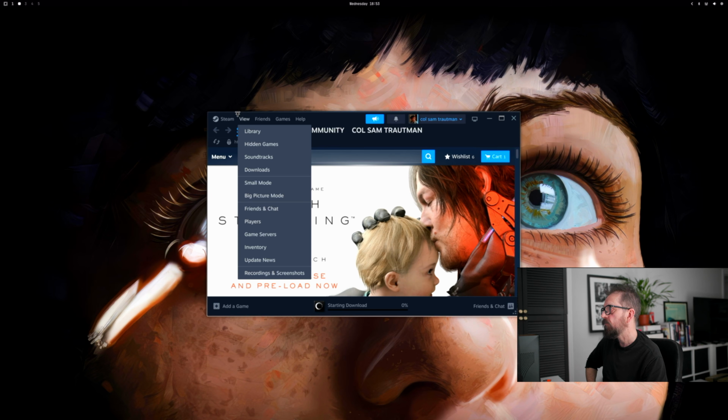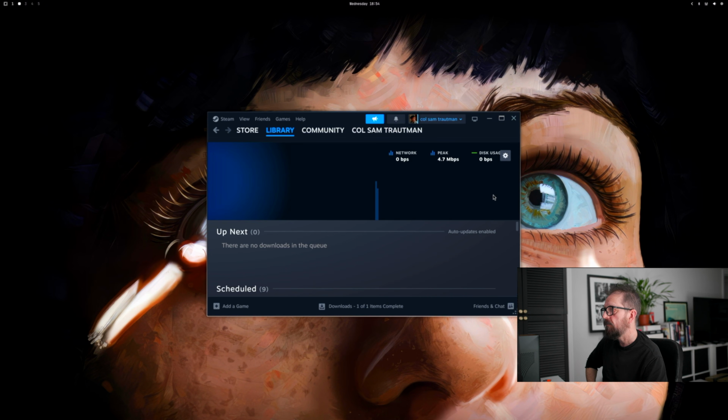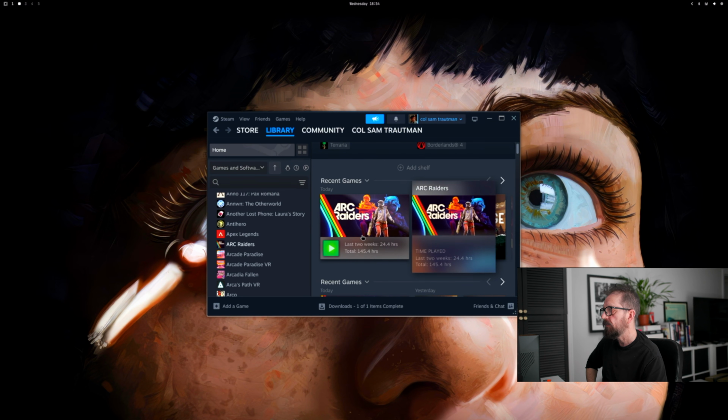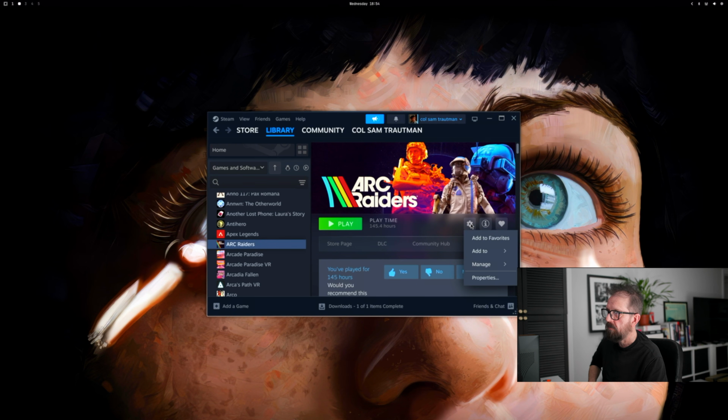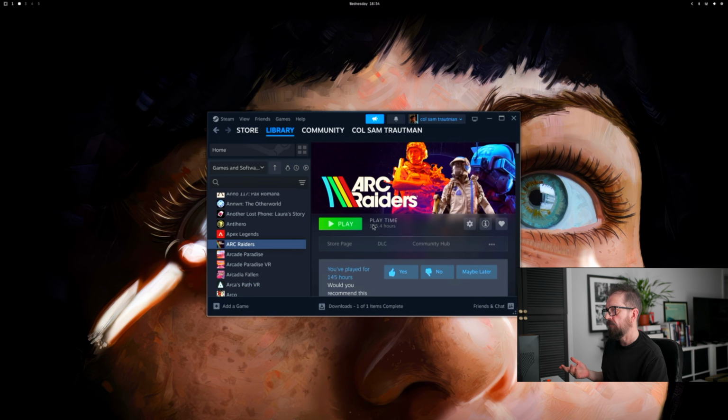View, library, downloads, and then is it doing it again? That's completed. Okay, so let's go back to the library. And there's Arc Radius. So let's click on Arc Radius, and now in here you've got a Properties tab, and you've got Launch Options. So what we're going to tell it to do is to launch into Gamescope in full screen with that command. Let's see what it does now.